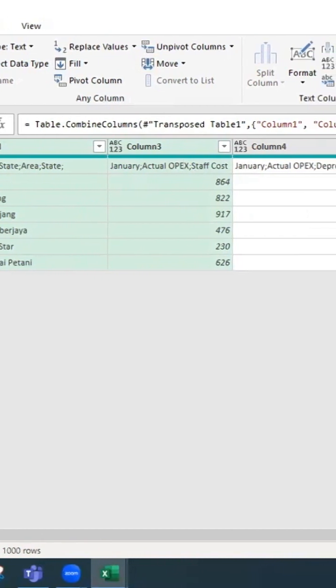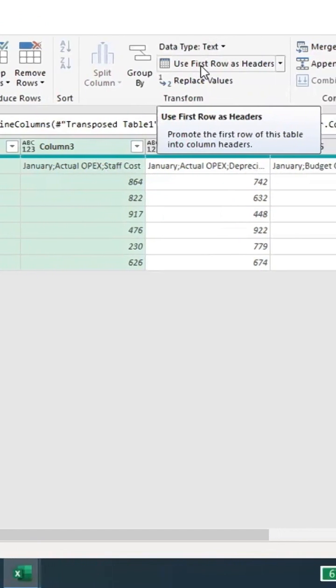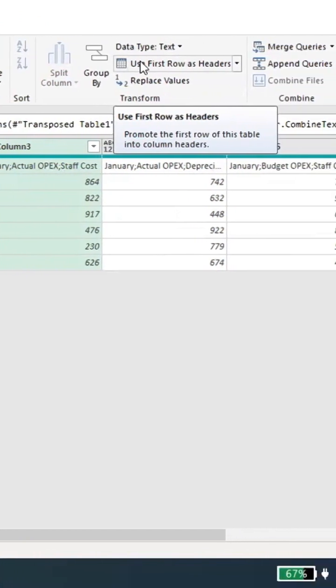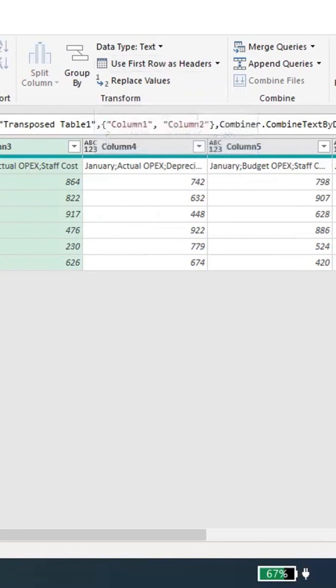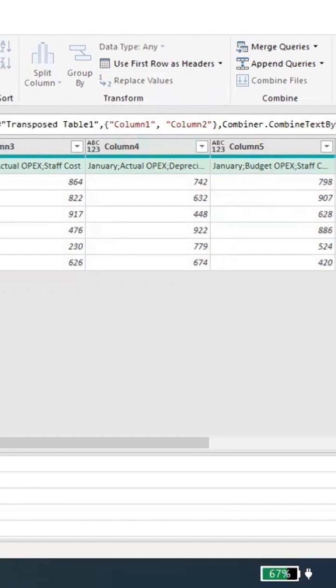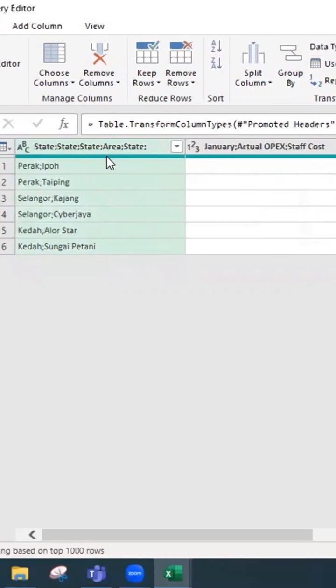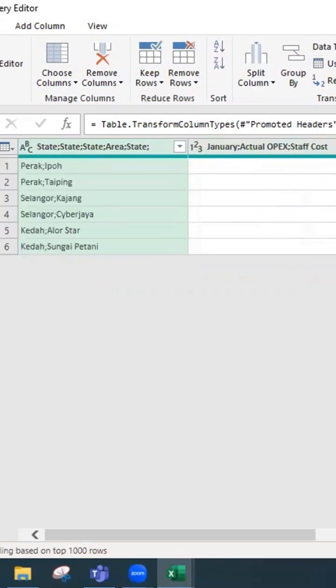If you remember earlier, I did teach you on use first row as header. For those who come late, it's okay, I can teach you again. Use first row as header means, now if you notice, we do have this column called merge, column 3, column 4, column 5. And if you notice this first row, the name is state, January actual, and then you have February. So I'm going to use the first row as header. I'm going to click this and I click here. So now you notice that the state, and then you have January, you have all these combined.